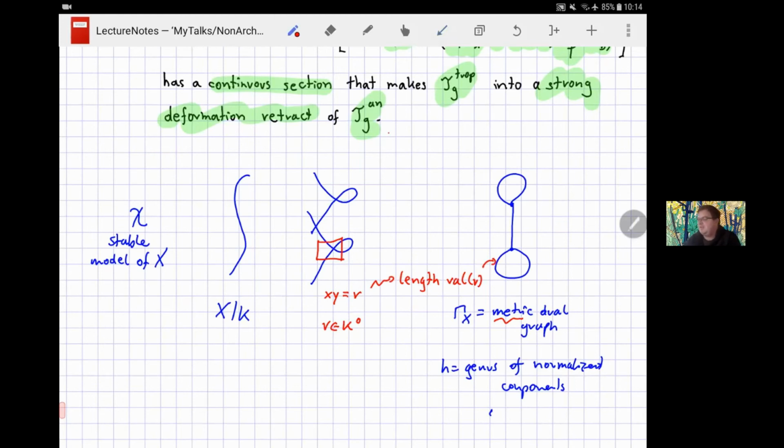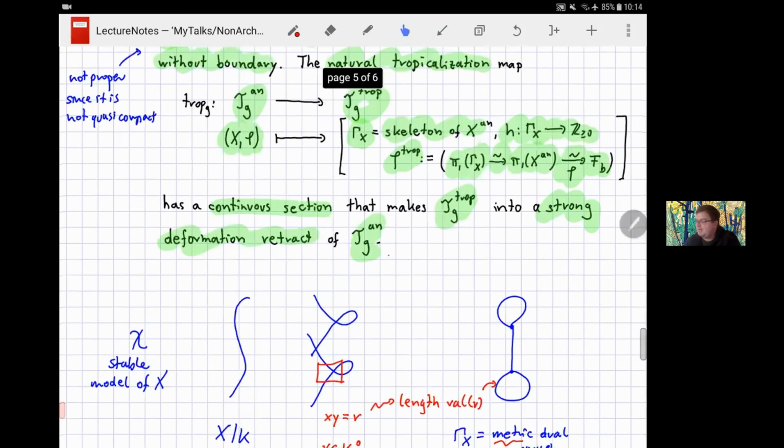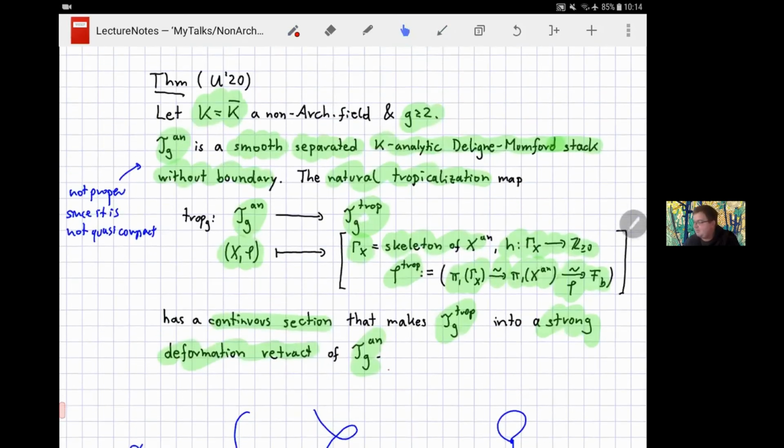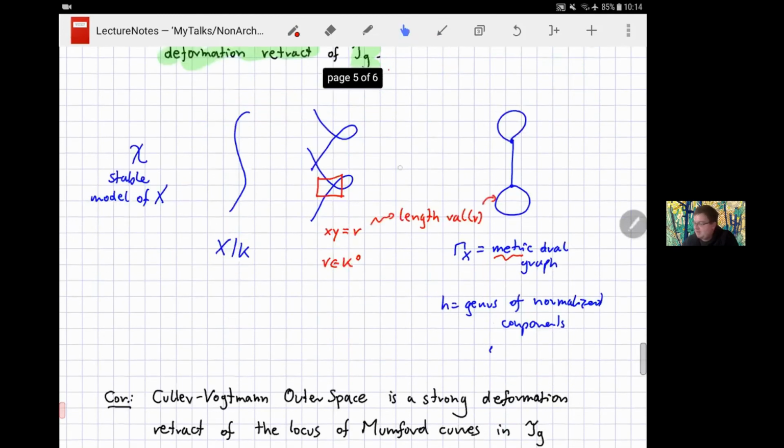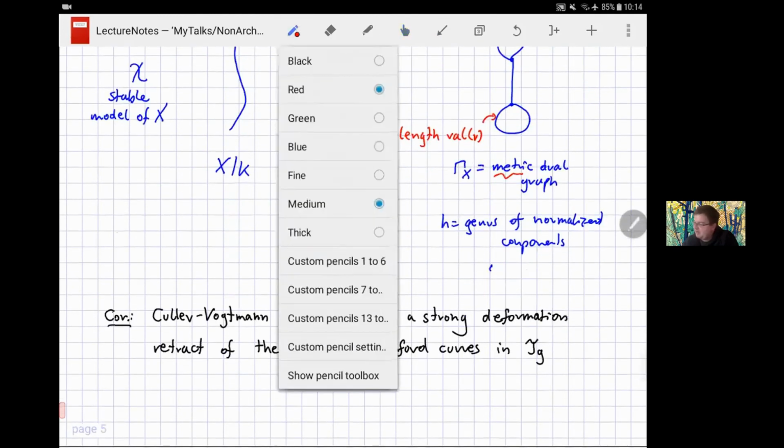Okay, so that just explains further what this tropicalization map is, and gives a bit more sense of what goes into this theorem and what situation this theorem is describing. And a nice corollary of this theorem is the following.